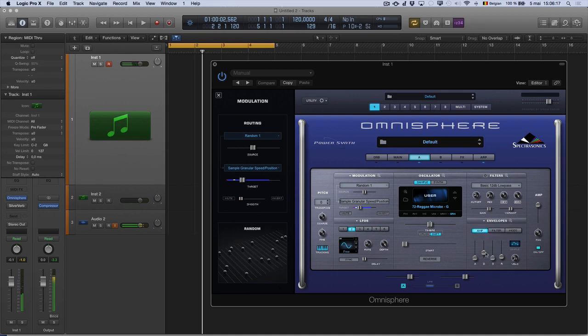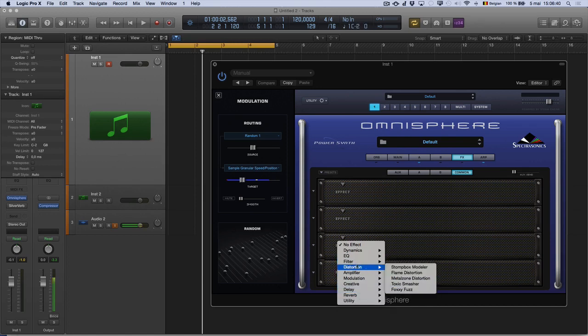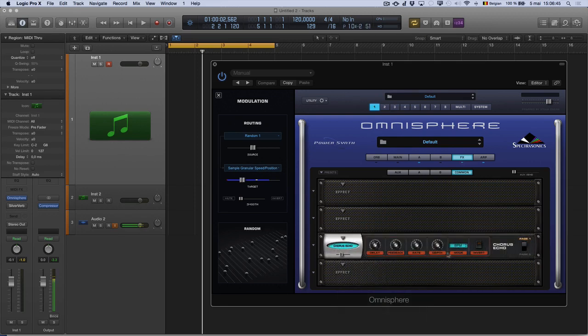Of course, I can also adapt a little bit the amplitude envelope. Sorry about that. It sounds completely different, and just in a couple of minutes. This is what I like about Omnisphere. And then on top of that, I can use, for instance, something like a delay. The chorus echo is by far my favorite of the FX collection in Omnisphere.